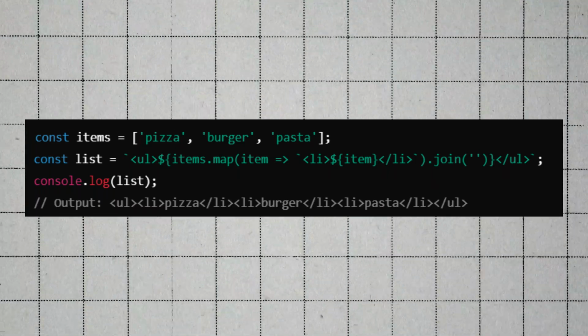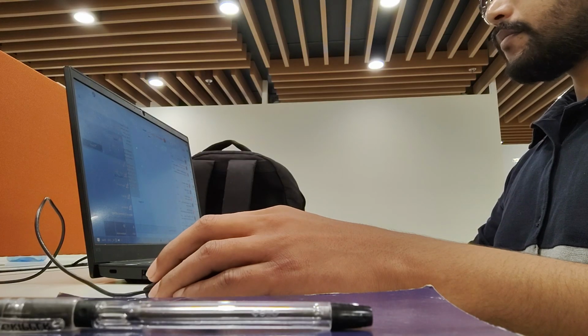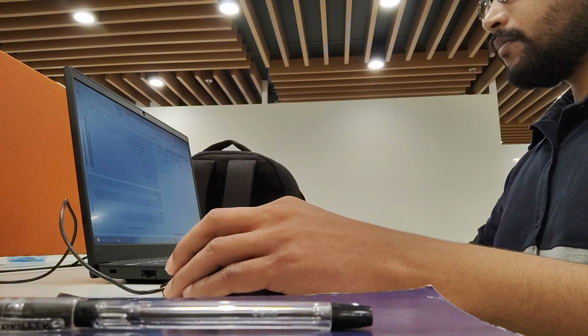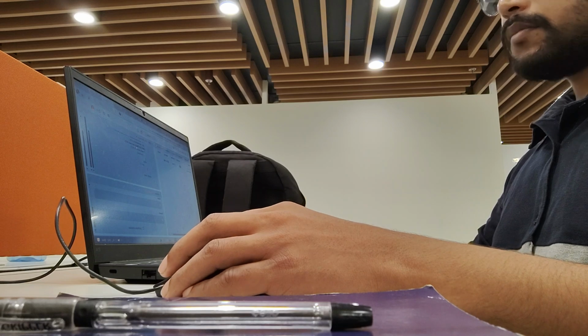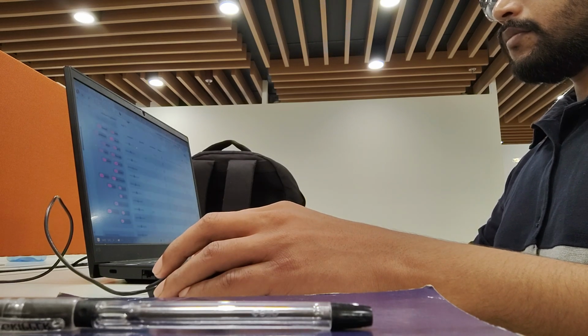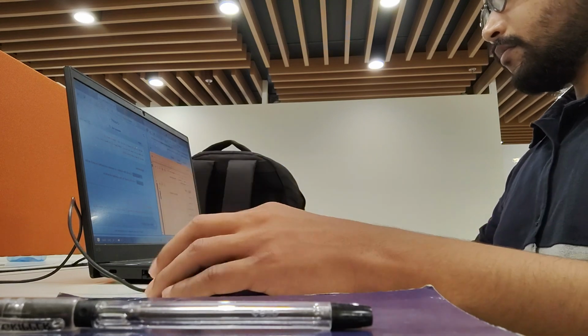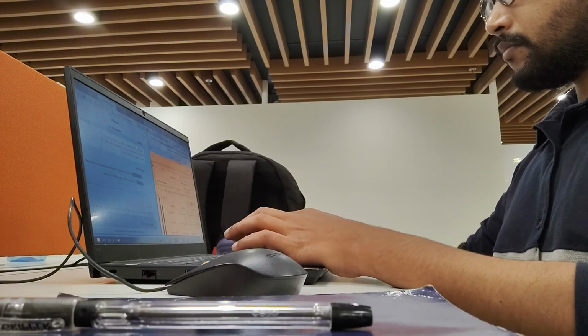But why are template literals important for React? Well, in React, you are constantly working with dynamic data like generating lists, conditionally rendering components, or creating dynamic content. Template literals make all of that so much simpler. Let's move on to our next concept, and those are filter and find.